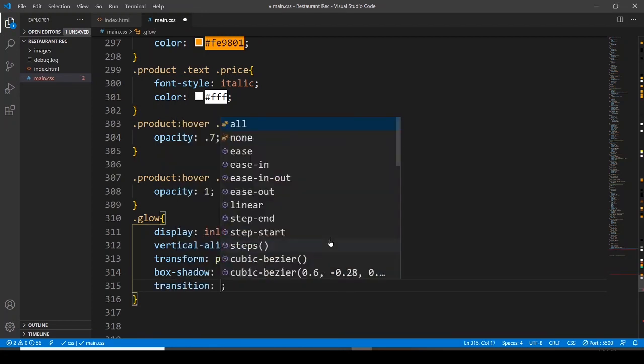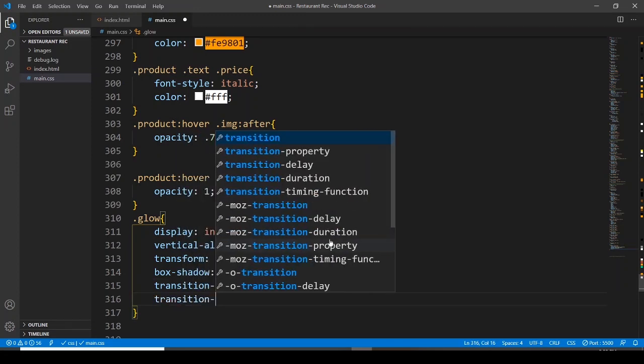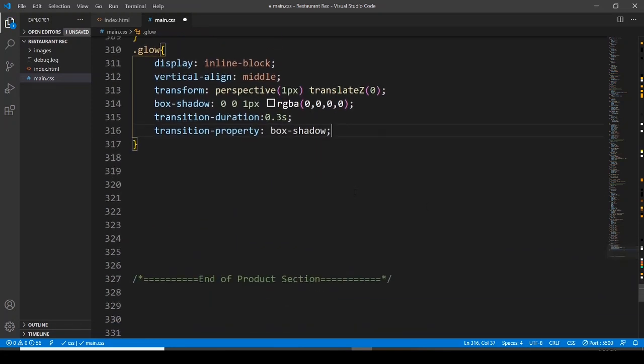So the transition is going to be transition duration, sorry. So transition duration is going to be 0.3 seconds, and then we have to go with the transition property. So the transition property is going to be box shadow. So box shadow is here. Let me bring it here in the middle of the screen.